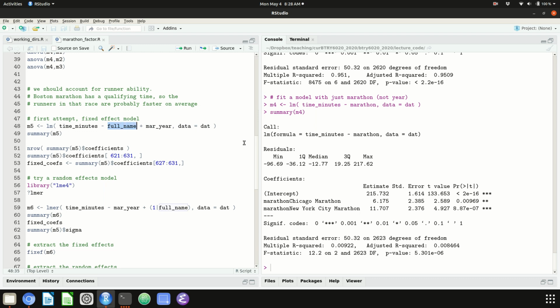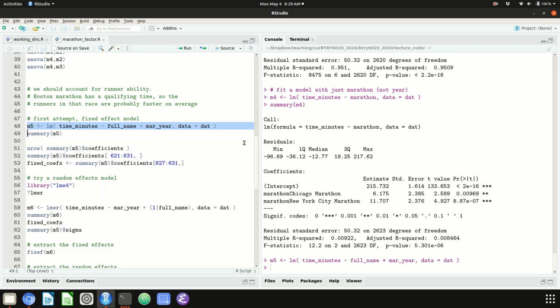So if a runner appears twice in the data set, then our model will account for the effect of that level, that runner. But we also have MAR year in here, so we're going to simultaneously estimate the different effects of each marathon. So let's run that. And let's print out the summary.